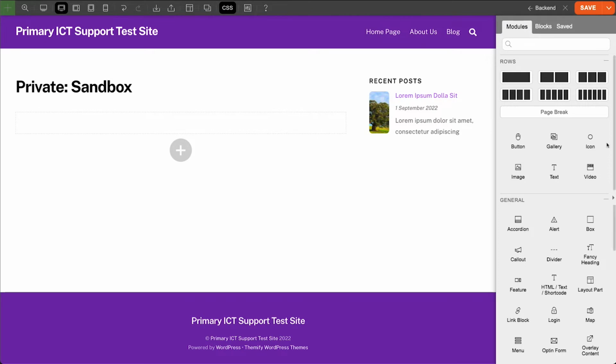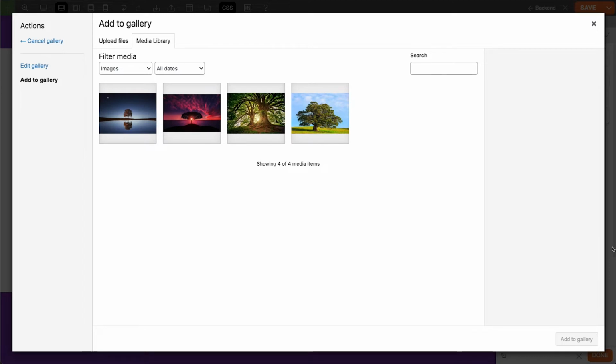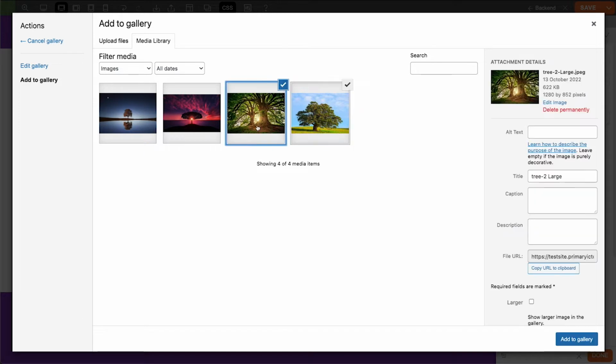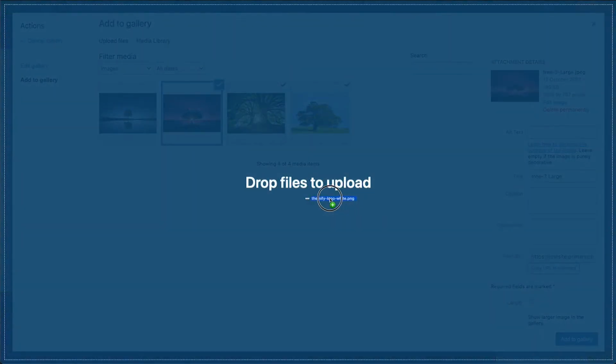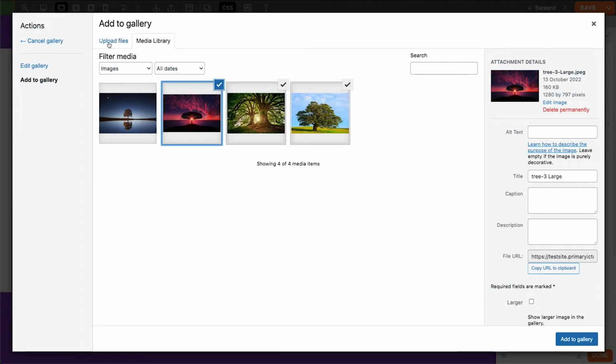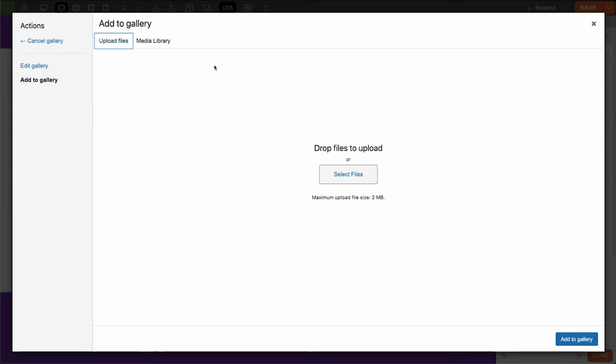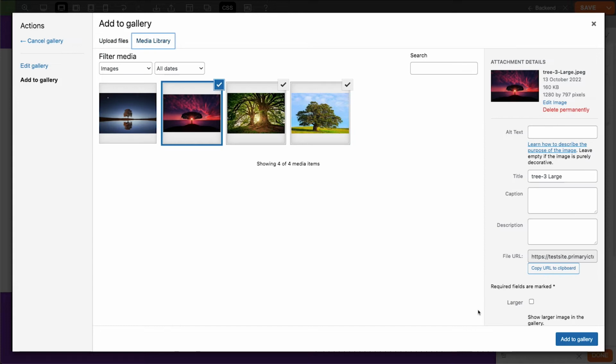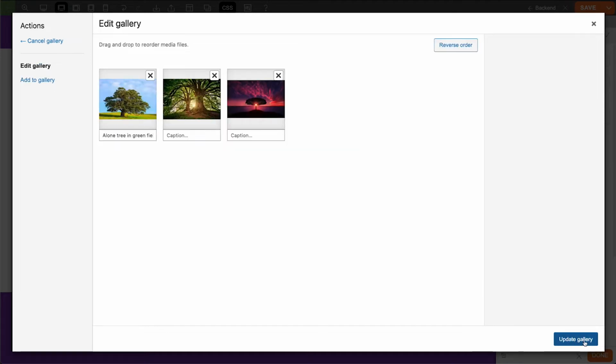The Gallery module is similar to the Image module, but can display multiple images in various configurations. When adding the module to the page, the builder will open up the media library where you can choose the images you want to display on your website. You can also drag and drop these images from your computer to the browser, or search your computer using the Upload Files link here. Once you have the images selected, click the Add to Gallery button here.